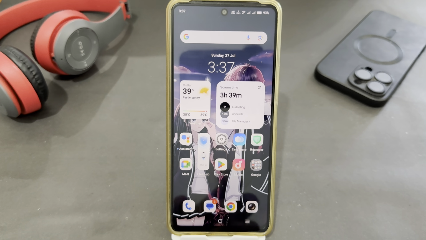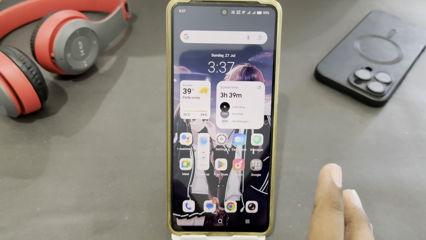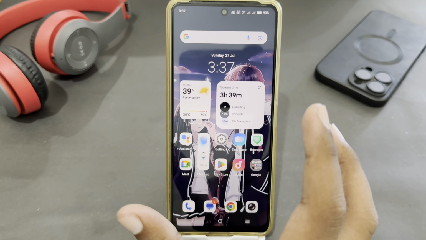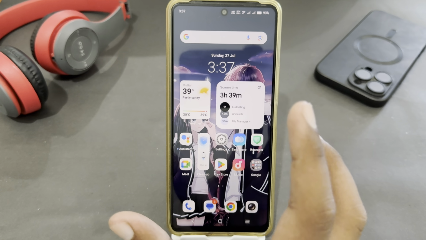So today I'm going to tell you how to use Google Reverse Image Search on Android. If you want to search with your image on Google, let's see how you can do this.